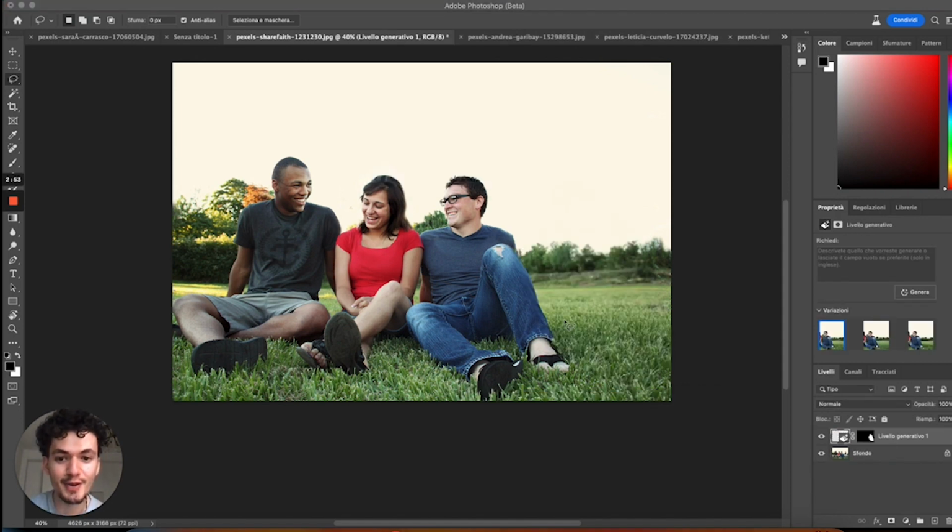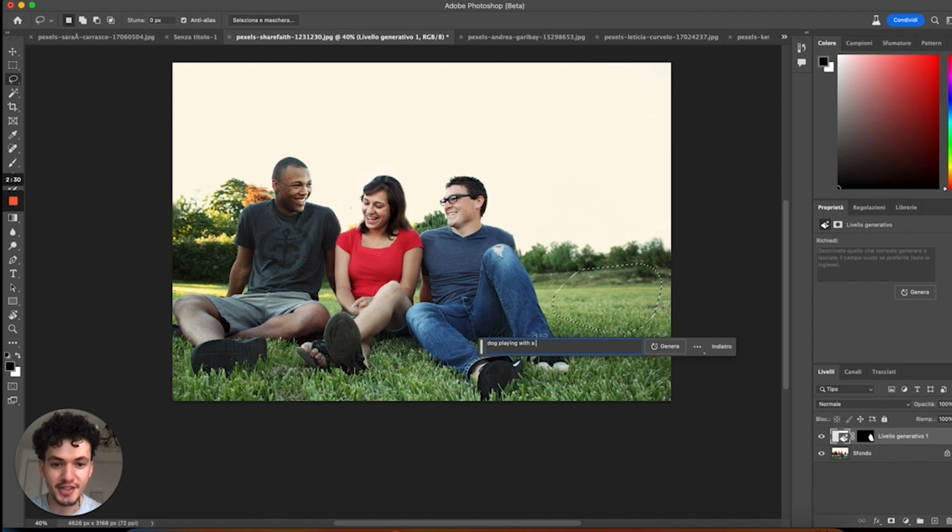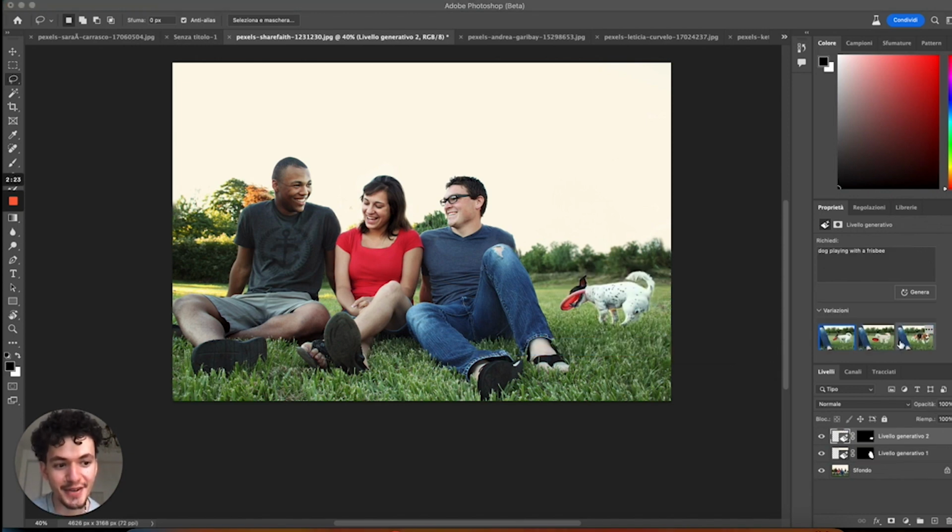This is incredible, honestly. Let's try to add a dog instead here, just for fun. Dog playing with a frisbee. Look at that. It's incredible.